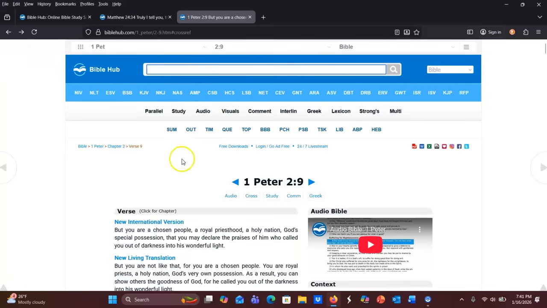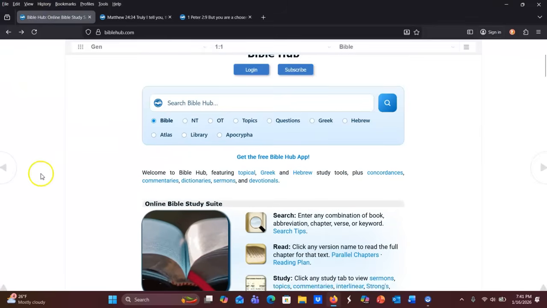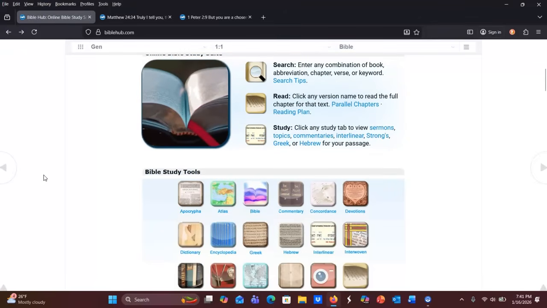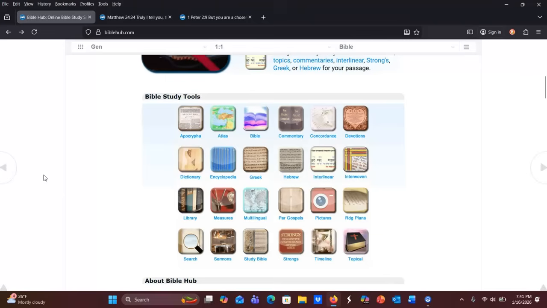But sometimes I will look up, for example, the use of the word cloud in scripture. I've already looked up studies on the word cloud. But in that case too, there's probably an easier way, because I would just click Bible Hub and then cloud, and then it would take me to a study on the word cloud.